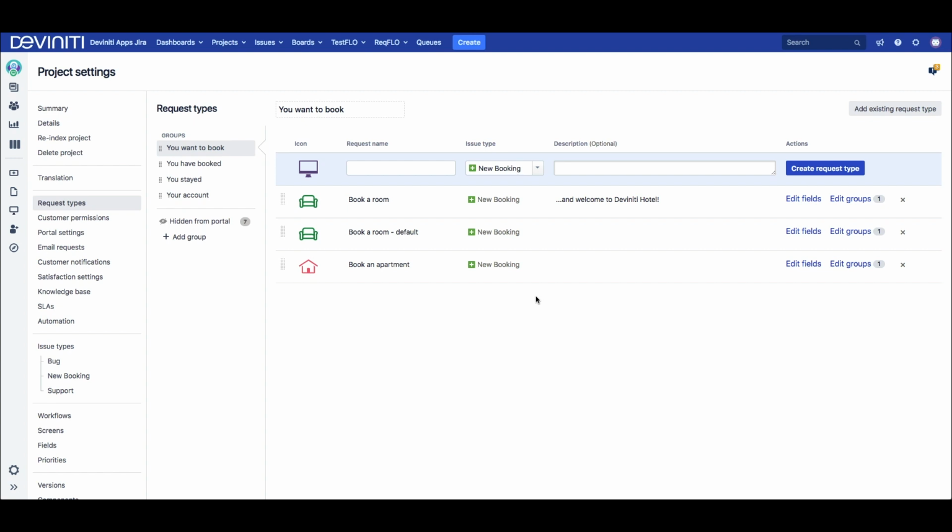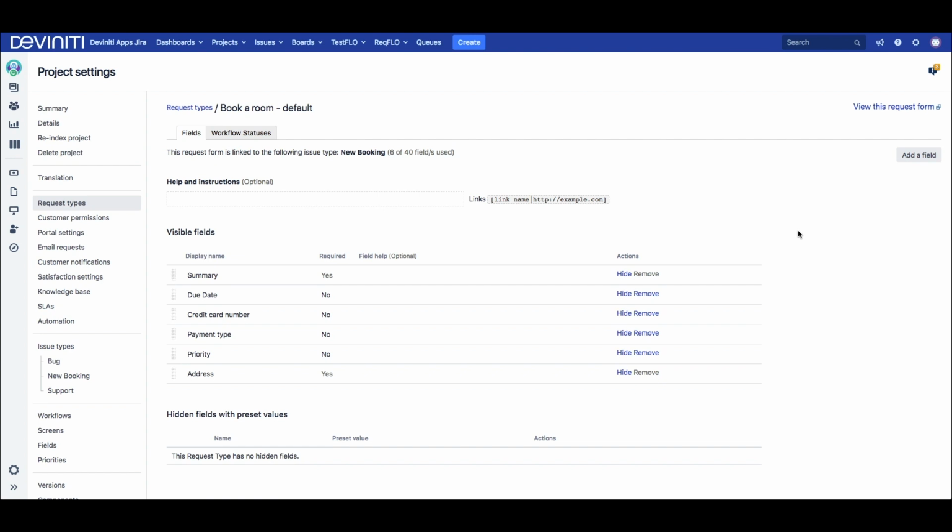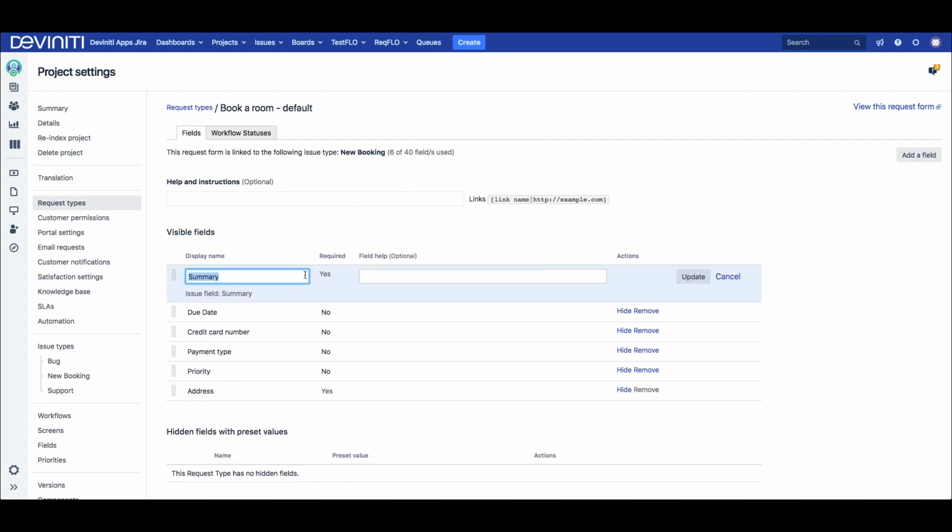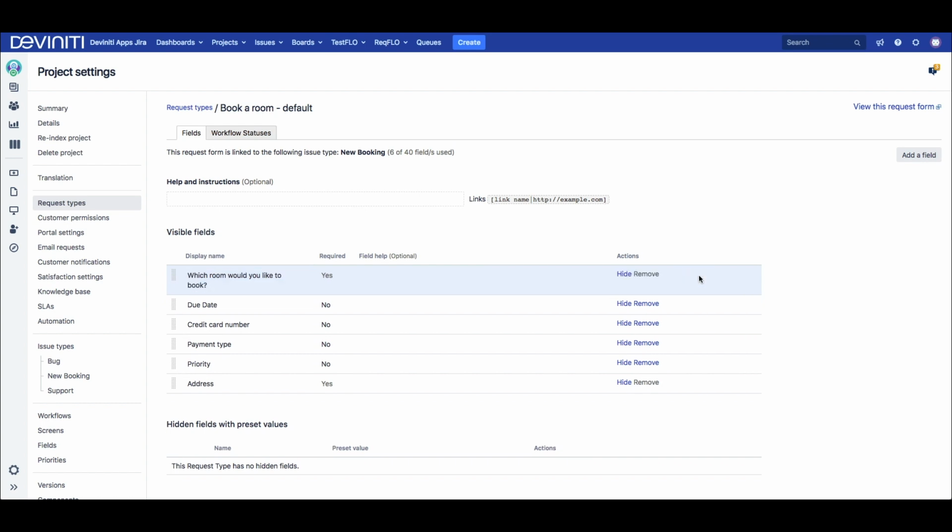So in the request type section of the project settings, we see the Edit Fields button next to each request type. On the appearing screen, we can add or remove fields from the request form and provide additional instructions for them. What's cool here is that we can change the display names of these fields, which will remain the same on the agents view. For example, changing summary to "which room would you like to book" will look much clearer and caring for the customer, but we'll see it as the issue summary anyway in Jira.